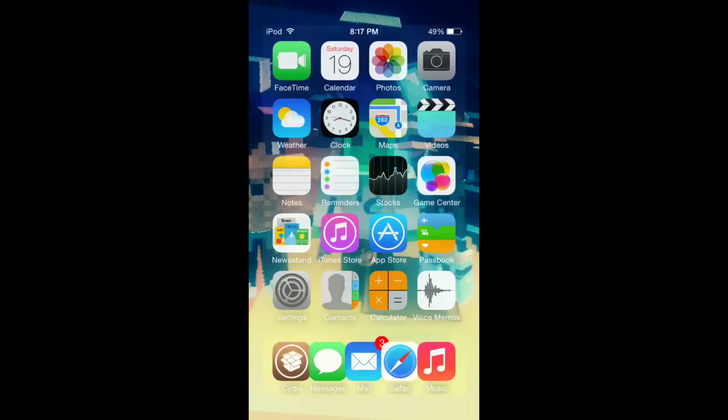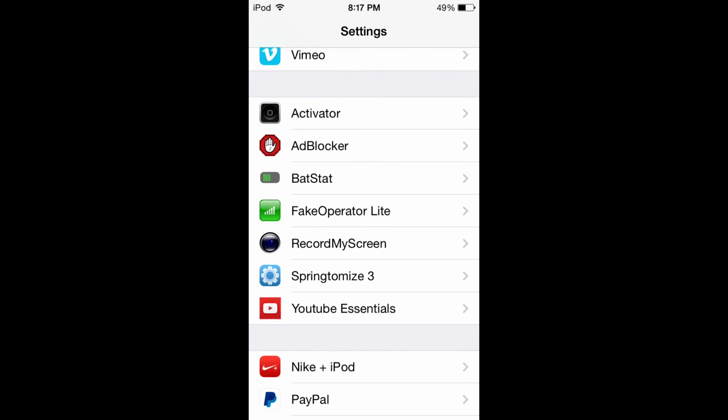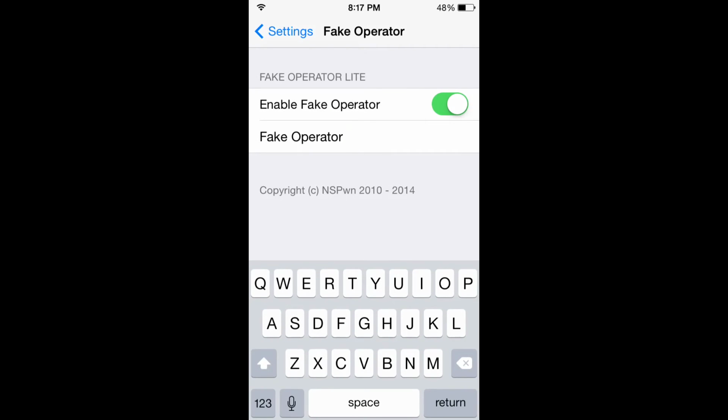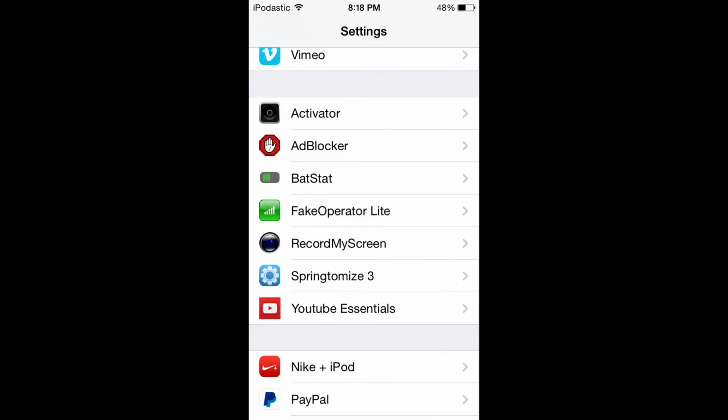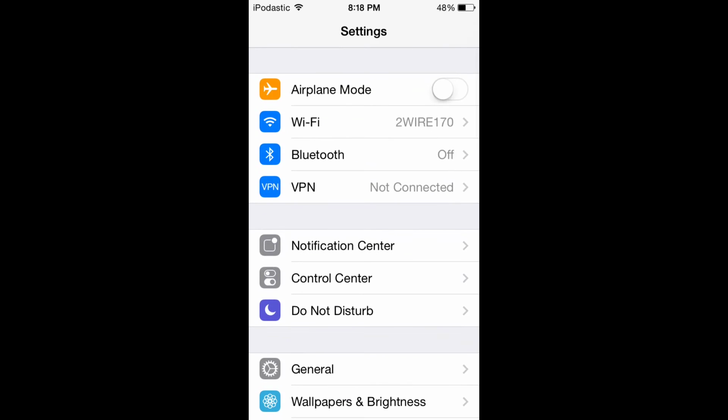So anyway, once you get Fake Operator installed, you're going to want to go into Settings. Once Settings loads up, go down to Fake Operator Lite, enable it, and change your operator. I will change mine to iPodastic because that's my YouTube name. My name is iPodastic. And as you can see up in the corner right there, it says iPodastic now.